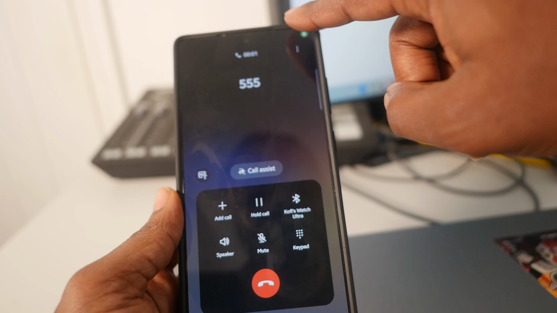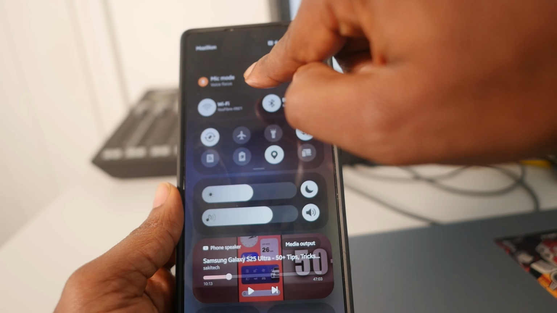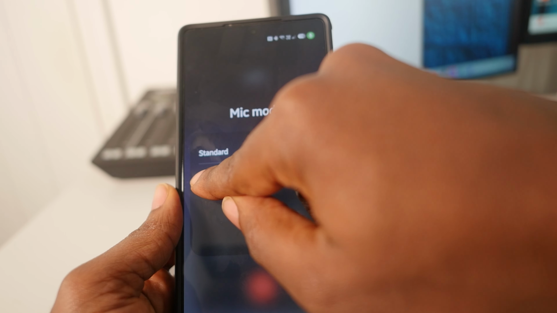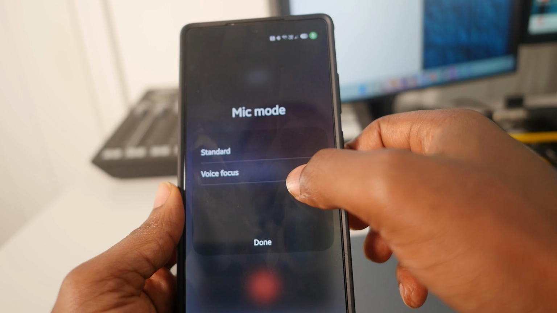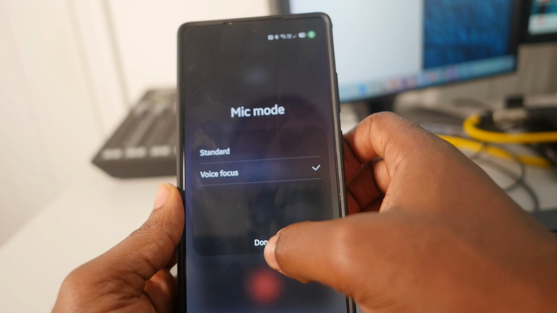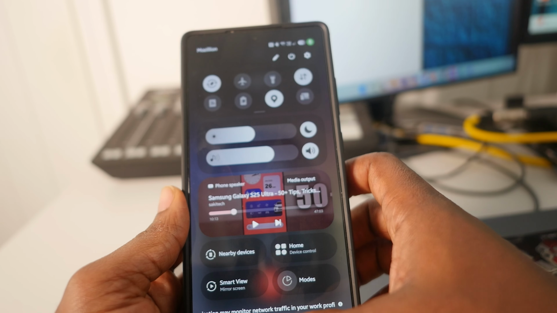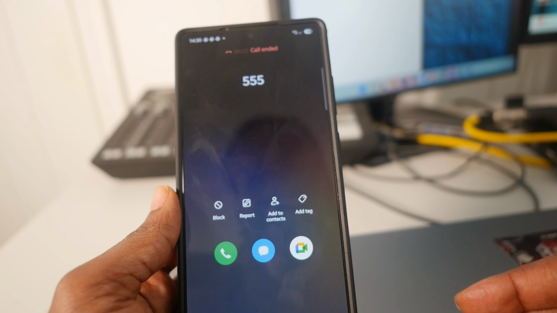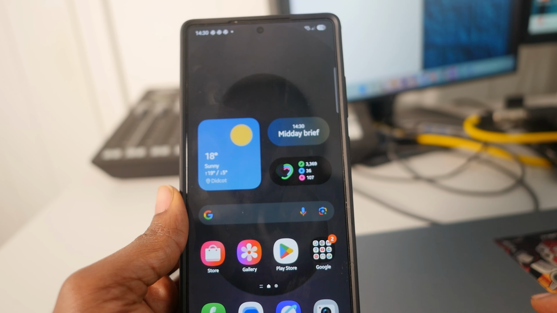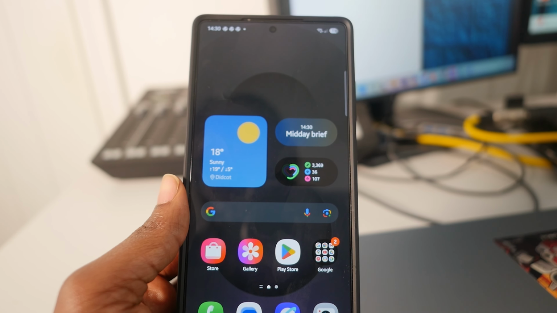Whilst it's calling, I can drop this down and I have this mic mode. When I select the mic mode, I have the option to select the voice focus. You'll be on the standard, but the moment you select the voice focus, it will start to focus on the voice. Once you're done with that, you can then end the call. Any future calls that you make will use the same mode. It's not going to switch over to the standard unless obviously you decide to switch it over.